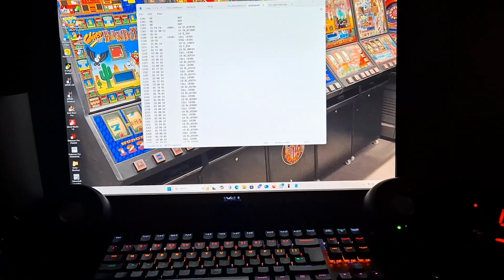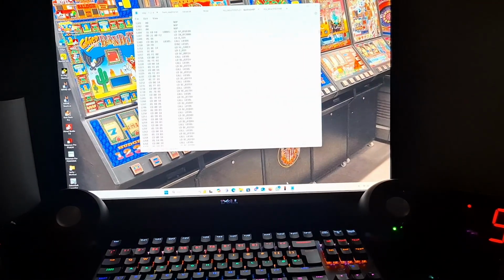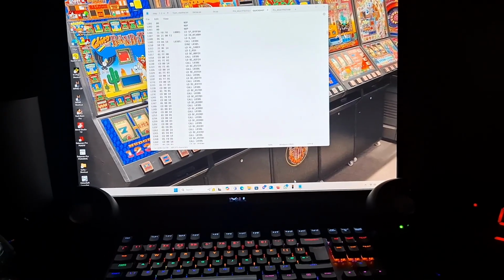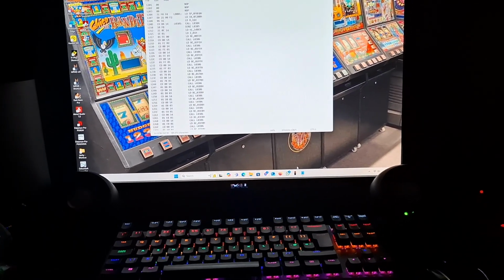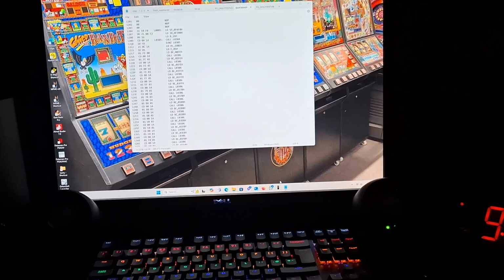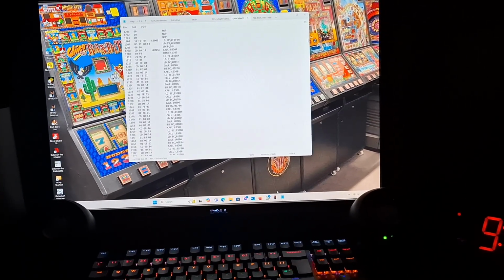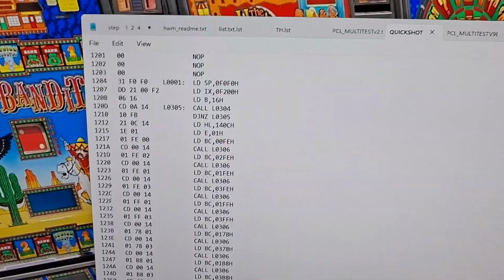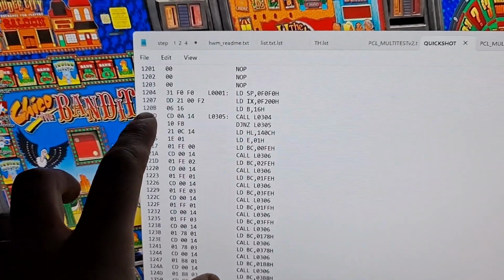So, I came in for work the other day and I was sitting here and it was just going round and round in my head: why doesn't that timer work? It was starting to do my nut in, so I decided to have a look at how some actual Proconn games initialize things. And I've got my ROM for Quickshot here. And I noticed something straight off the bat.